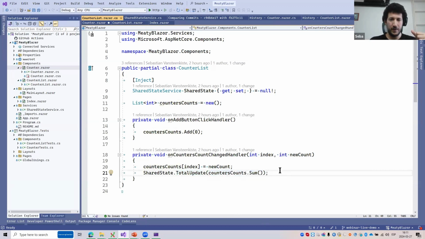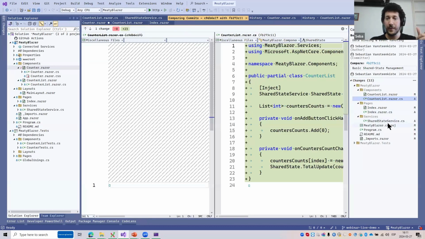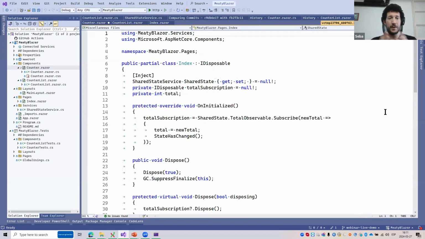No, I messed up and mentioned the event handler from the counter there. Sorry, this didn't do anything else fancy before this. Anyway, we are just notifying the shared state that the total has been updated to this new sum of the list of counts. And how do we respond to these changes? We can take a look at the index now, which I have also split into code-behind and front-end files.